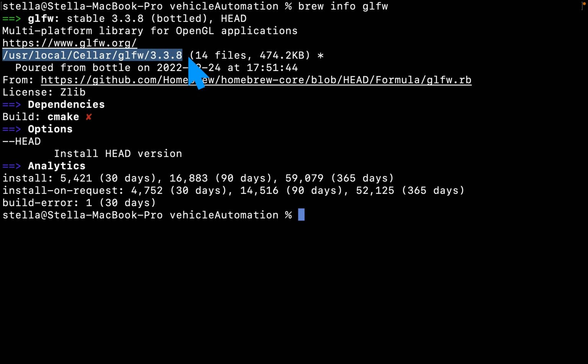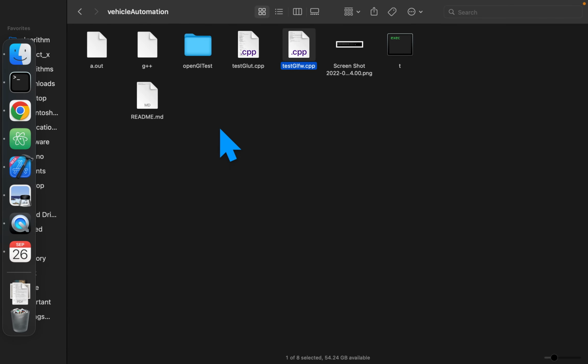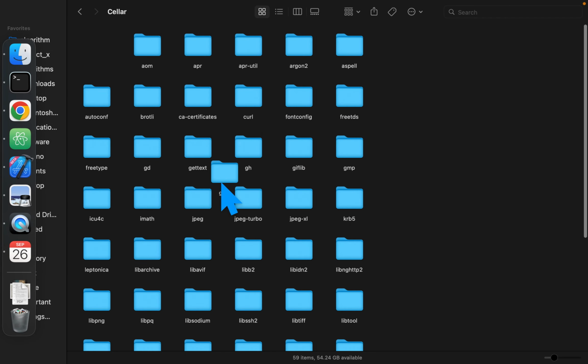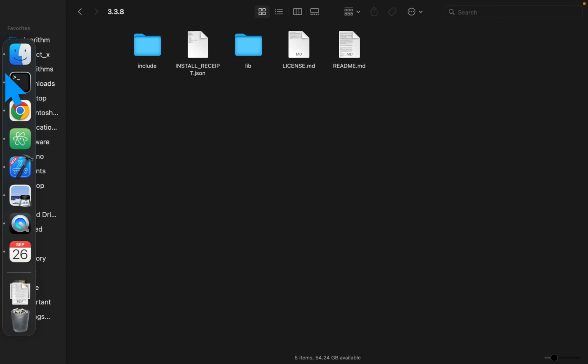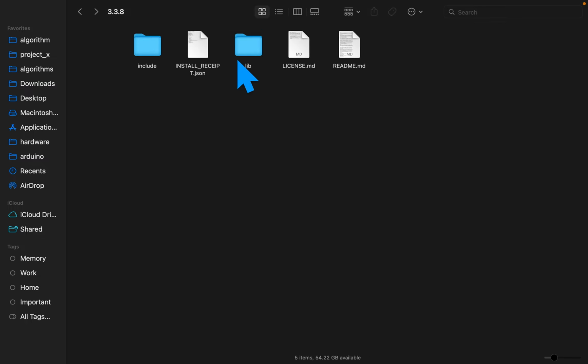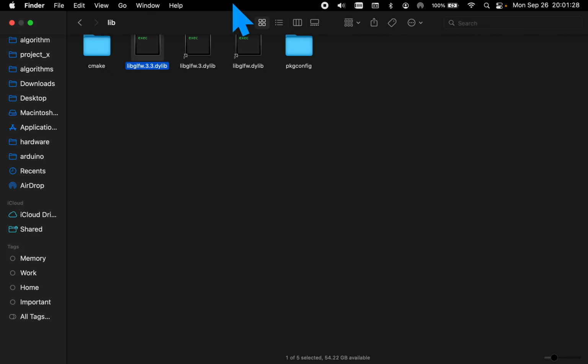static one and the other one. Okay, I can show you from the Finder. If you just do shift command G, go, and then you get to this folder, which is here. And there's include, which has the header file glfw3, and there's a dynamic one. Yep, you can add this in your Xcode project.